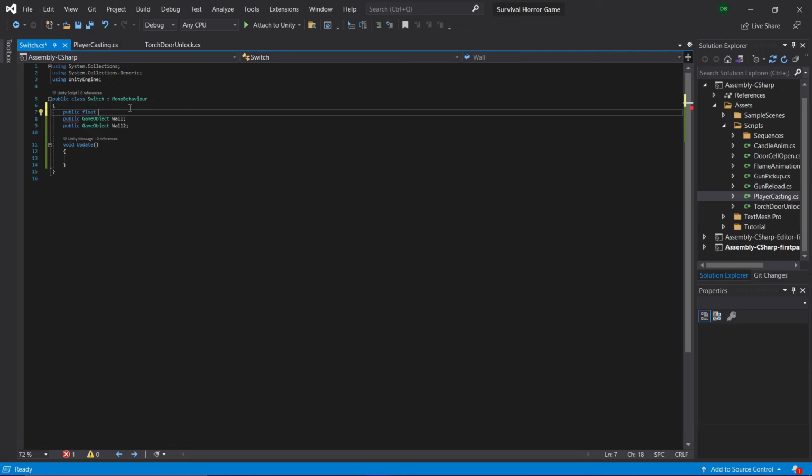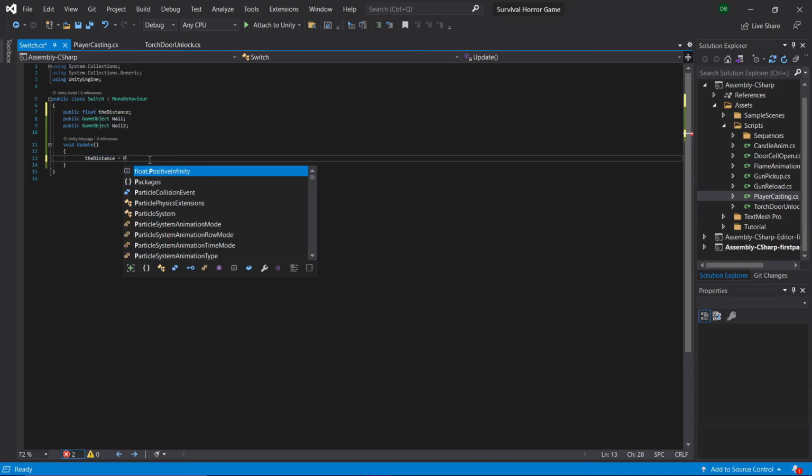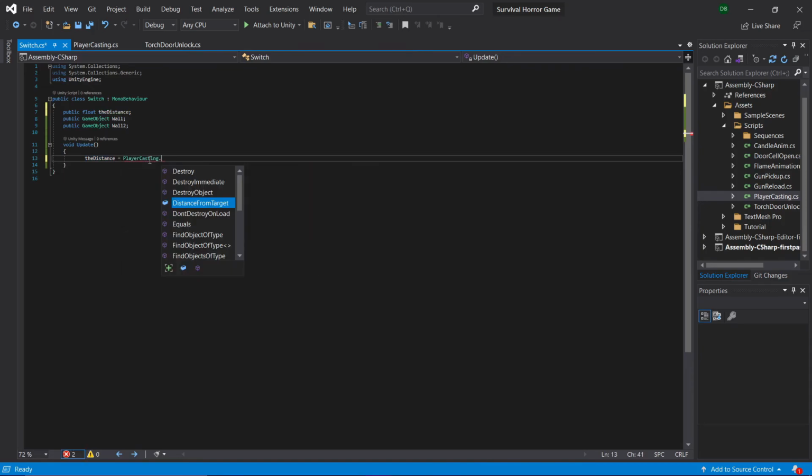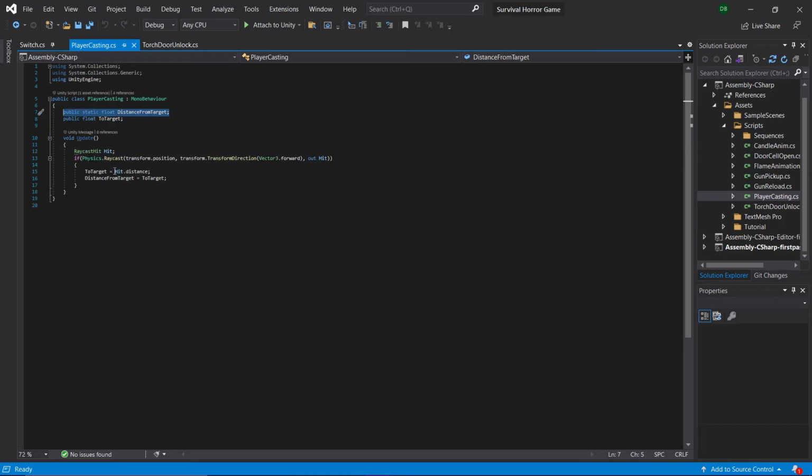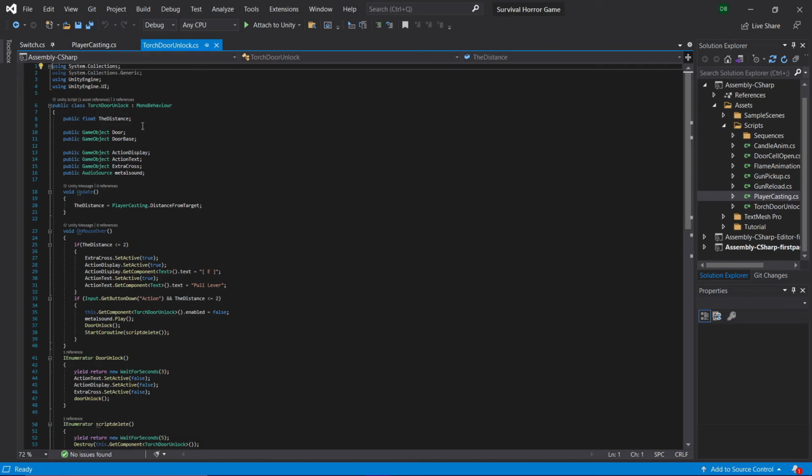It does not need to be public. The distance. It's public for me to make it. The distance is equal to player casting dot distance from target. Literally, that's it, right? Not that one. Yes. Okay.